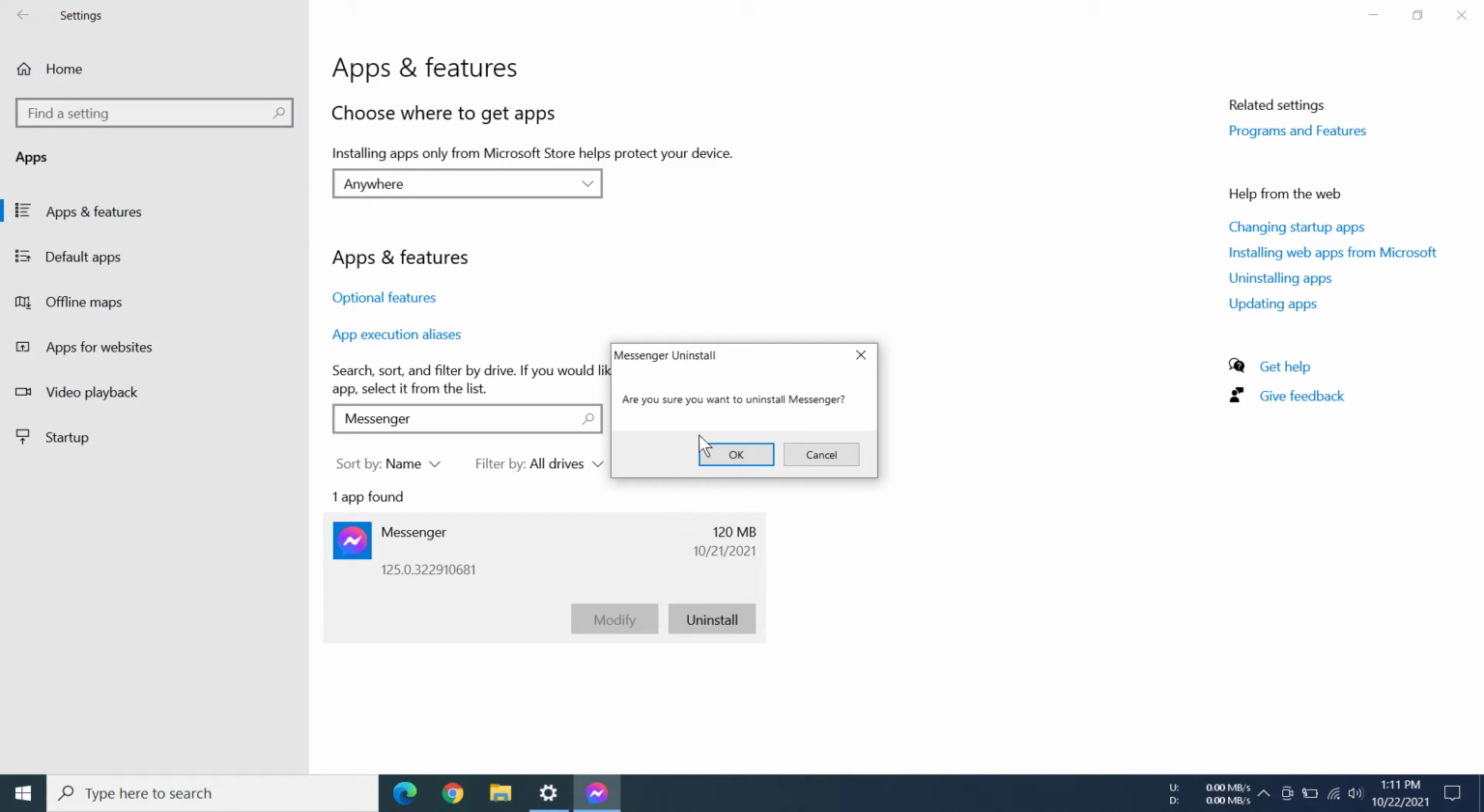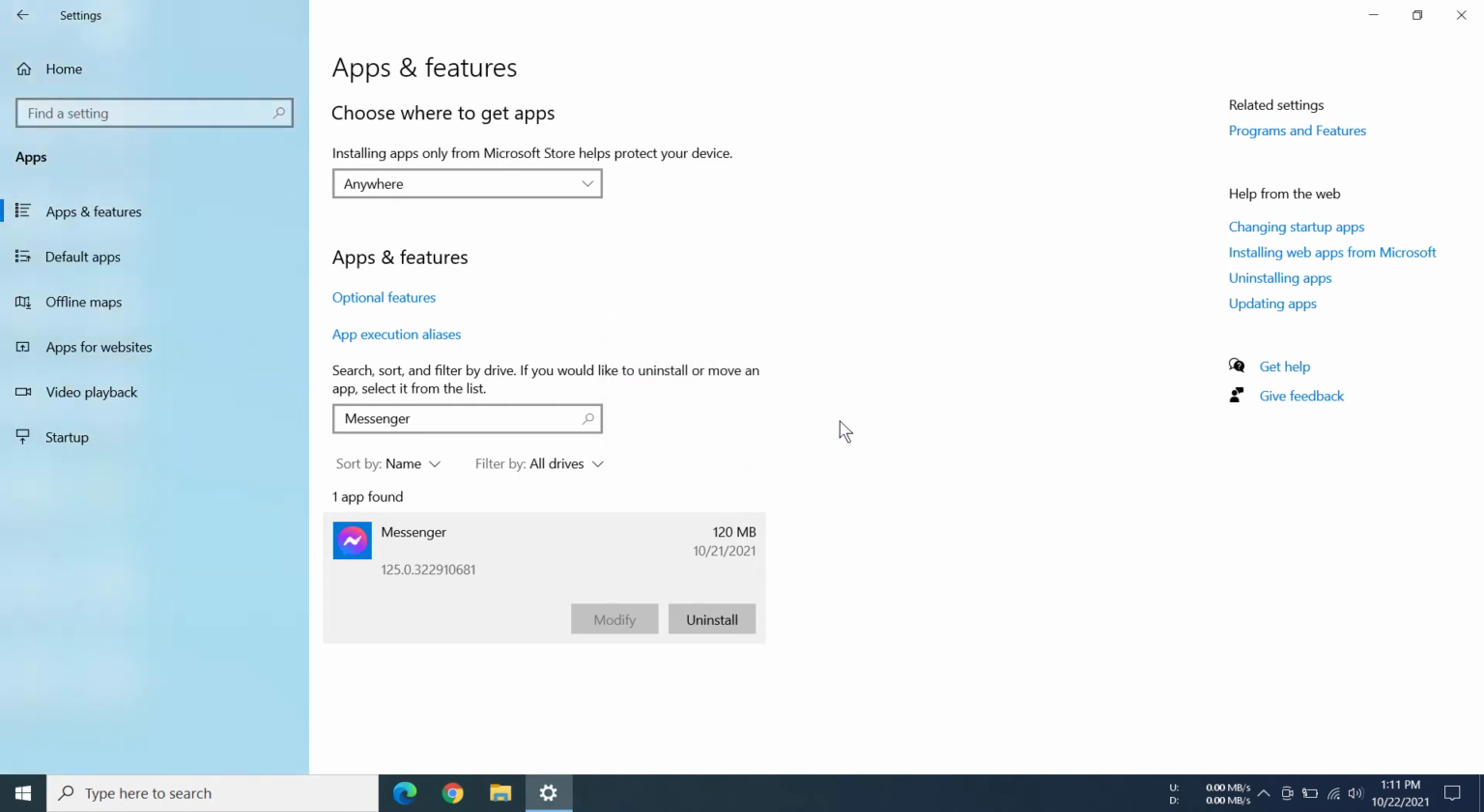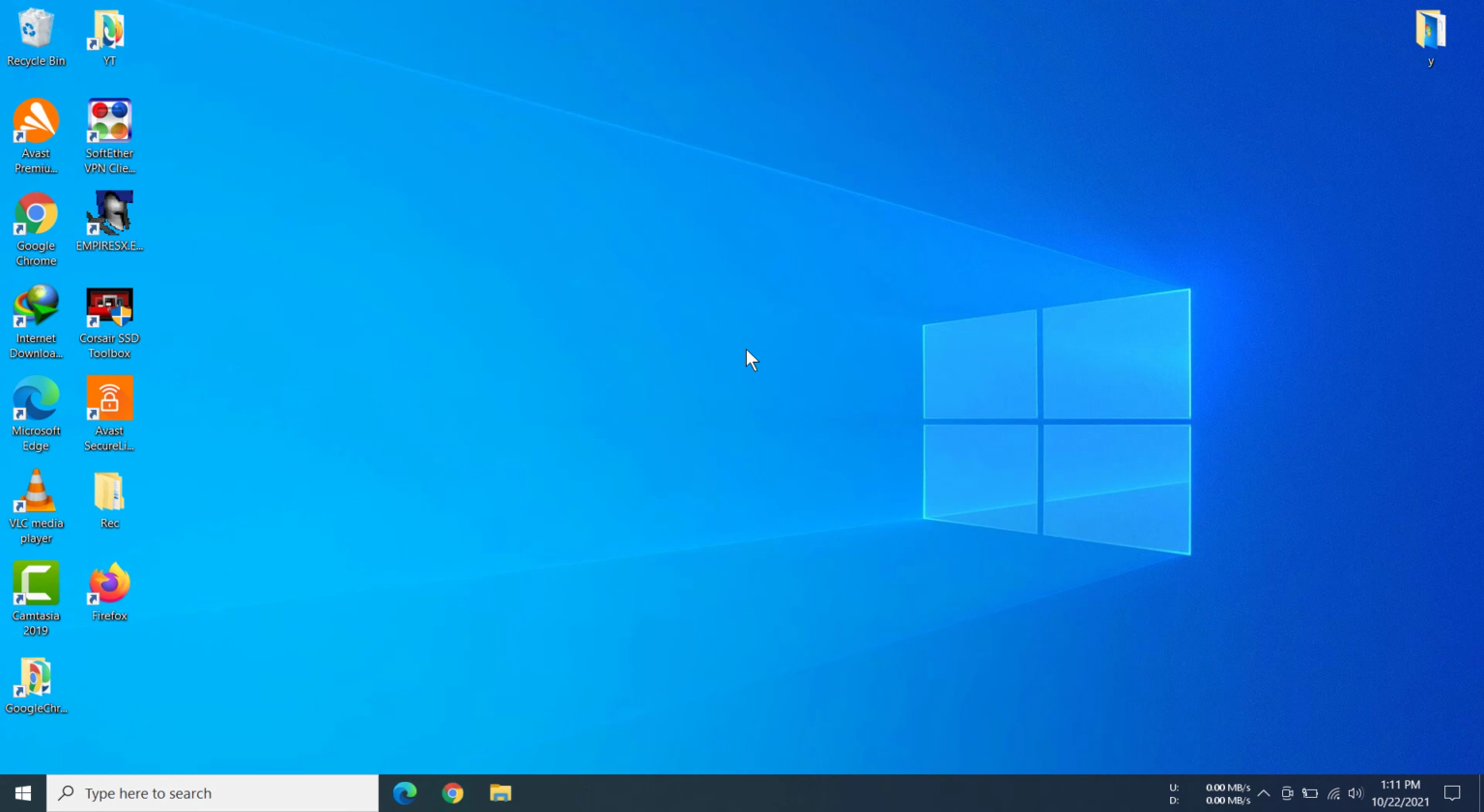So here it says, are you sure you want to uninstall Messenger? And then click OK. So that's how you can uninstall Messenger or remove Messenger from Windows 10.